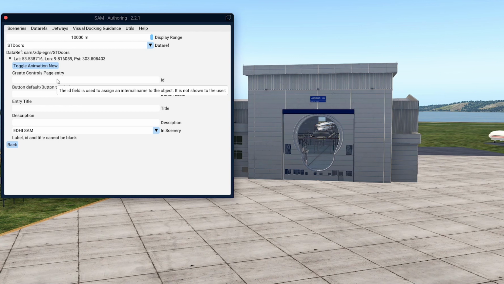Now it's going to ask us to type in some information. So obviously this is the controls page entry, so we can just put in the SAM ST doors, and this is the button default and the button toggled. So basically this is how it's going to look for the button when you're selecting the door. So obviously by default the door will be closed, so the default button that we will probably have is open. So when you click it, the door will open, and then it will obviously give an option then to close the door. So we will place that as such.